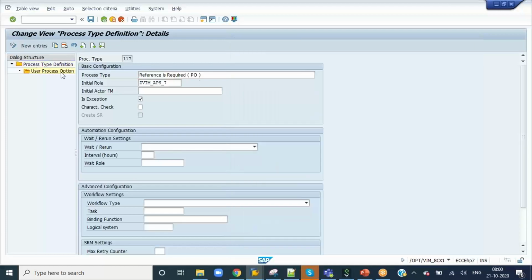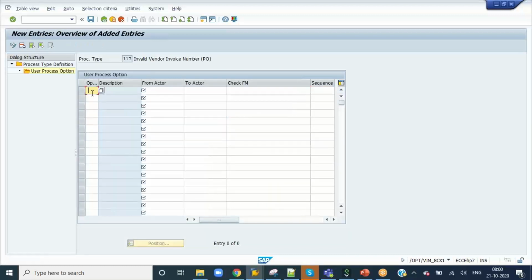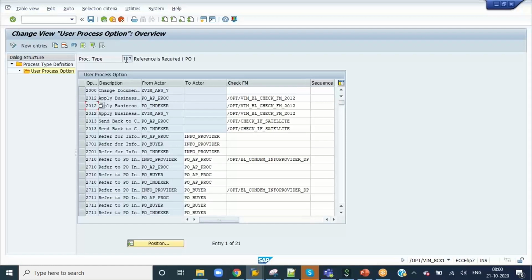Okay, if I go to process options, a lot of process options are there, but I will not delete anything here. Do not delete anything. Click on new entries. Just add your own standard buttons for your role. So for your role, 2000, you have provided the buttons. Okay, 117.